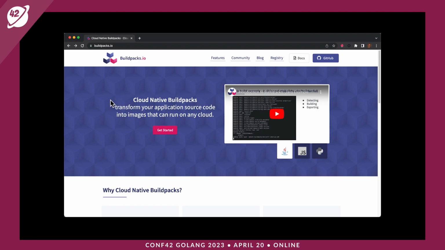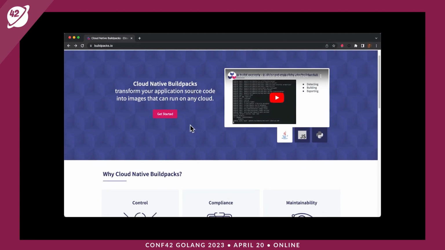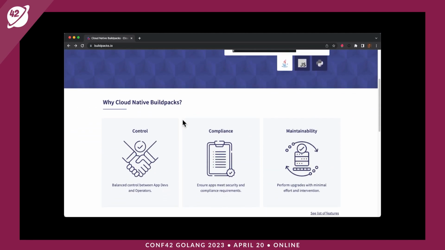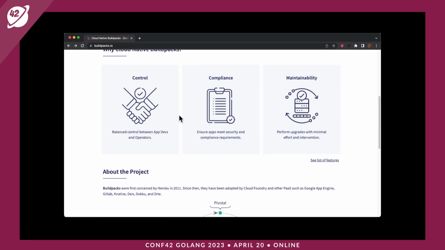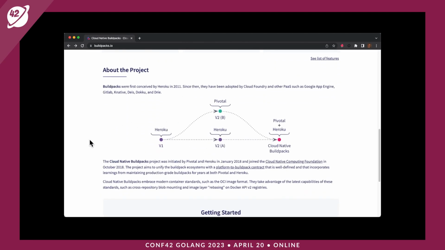Before we start using the tool, I wanted to show you the website where you can get more information on this Buildpacks tool itself. If you go to buildpacks.io, you'll see a lot of information, including getting started videos, a detailed section on why you want to use Cloud Native Buildpacks specifically, and a little historical reference on the project itself, which was designed in 2011 to solve a very critical problem.